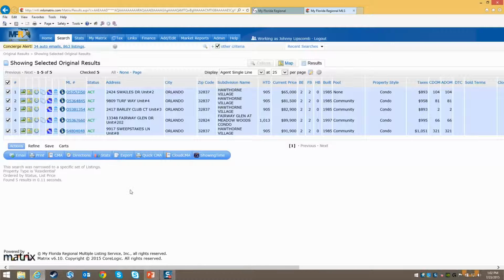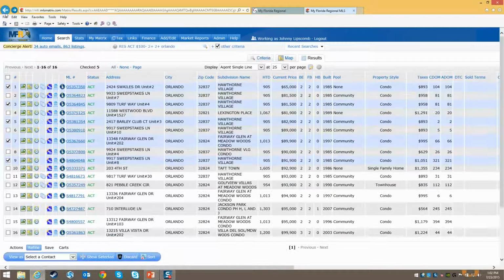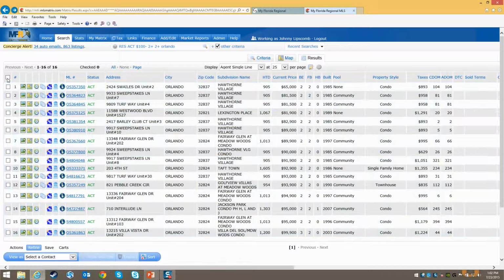If I want to go back to my original results, you can either go right up here where it says original results and click on this section, or you can click on the back arrow in your browser if you'd like. That will bring you back to the previous step. Okay, so I'm going to go ahead and just clear this out.